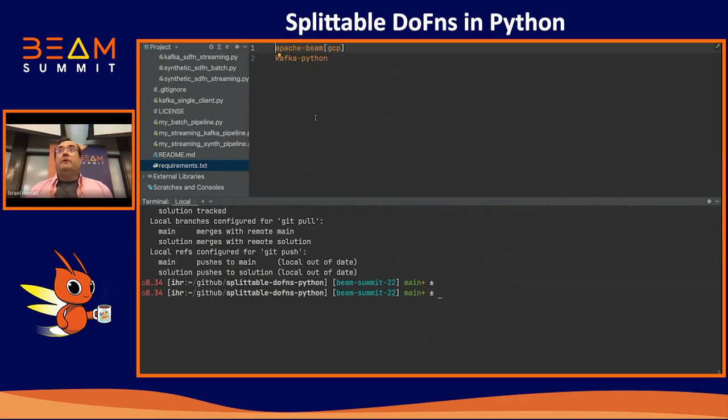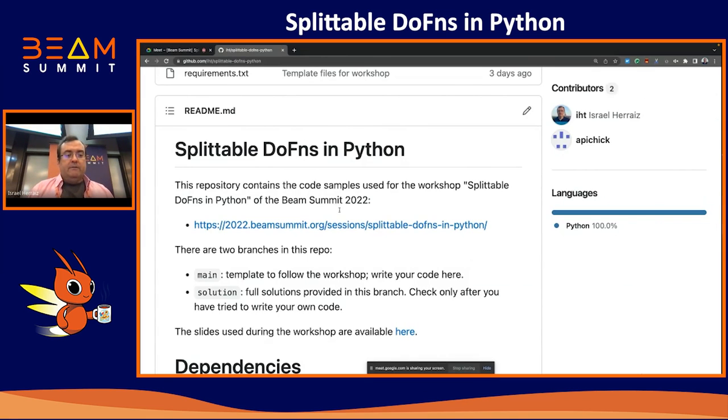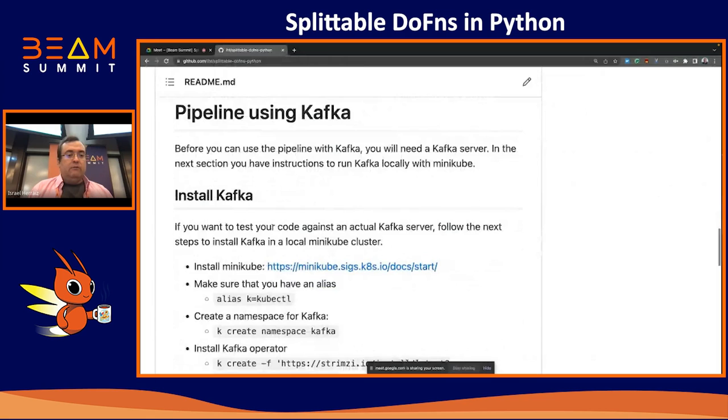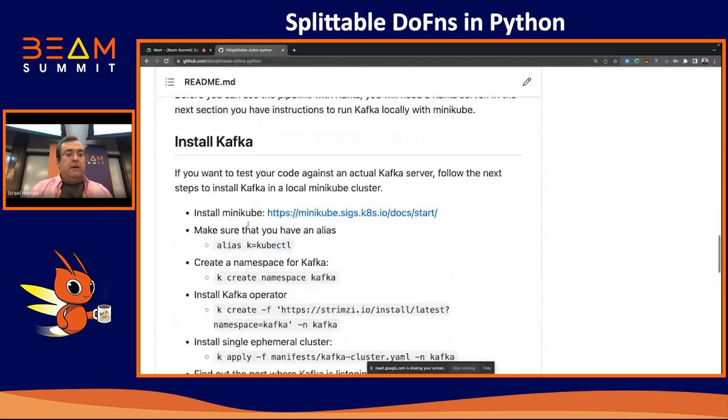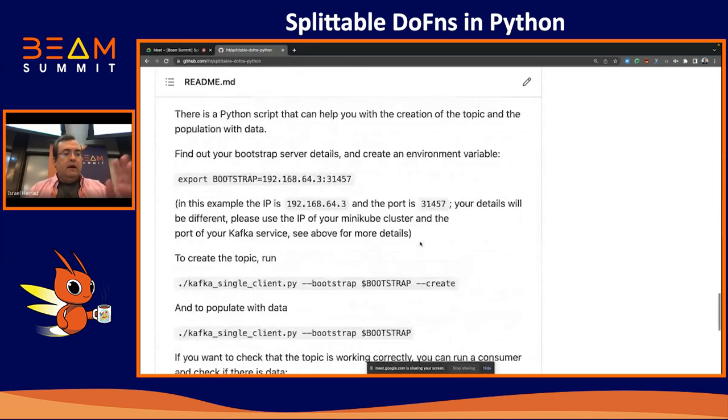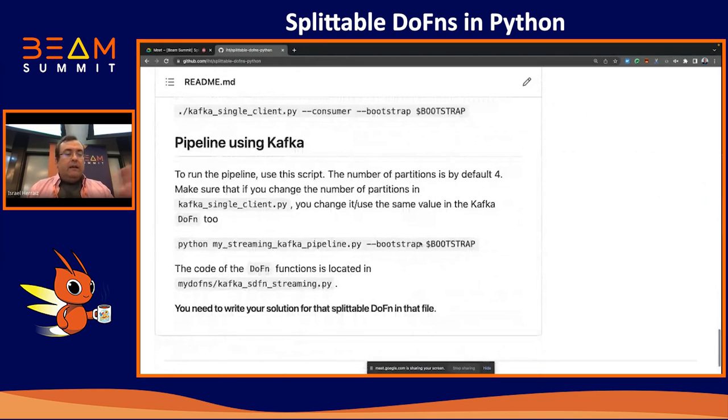Why is that? Because setting up a Kafka cluster is kind of complex. But you still have the details here about the pipelines we're going to build and how to install Kafka. If you use Minikube, you can do it on your own laptop and have just a Kafka for testing purposes. There are also scripts here to help you with everything.